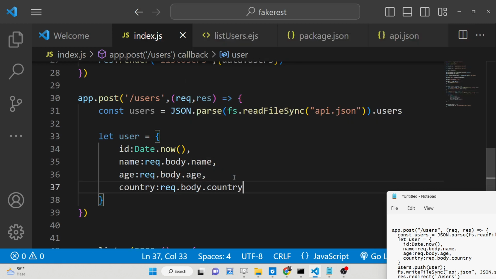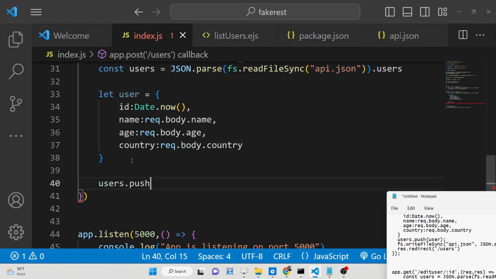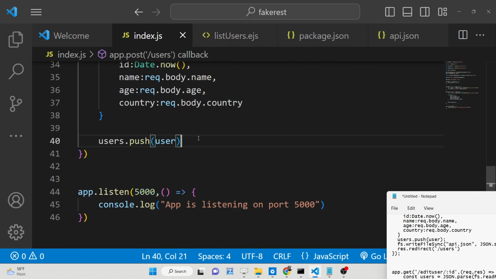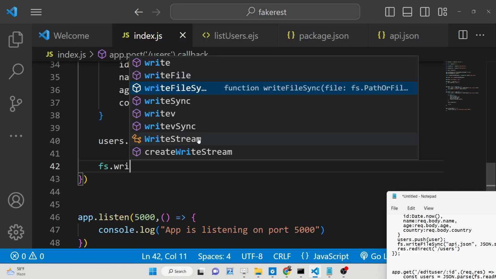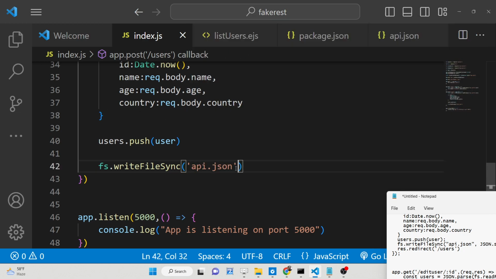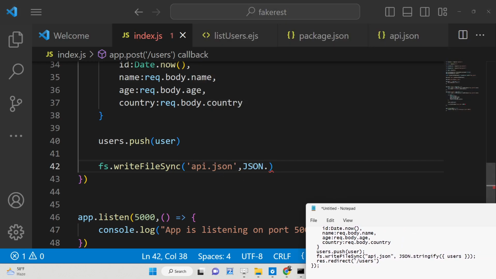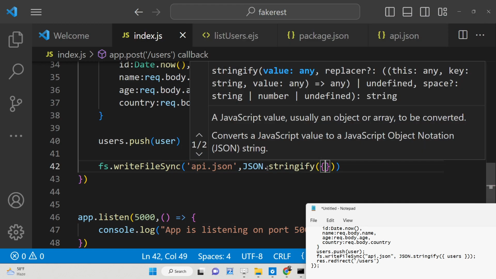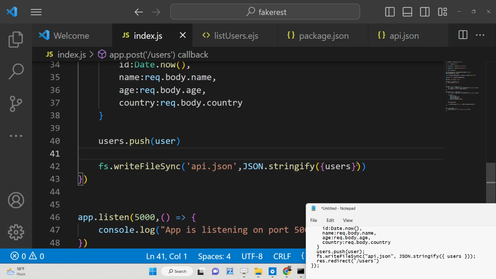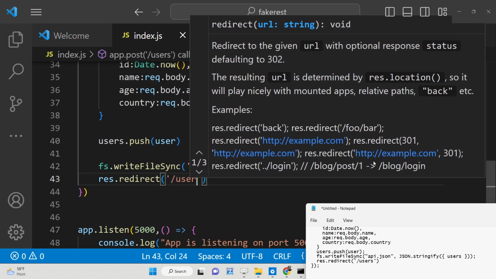So after you construct this object guys, now we simply need to push this object inside the array, which is basically users.push. We will push this entry user like this. And now we need to simply write this file guys, once again, updated file, writeFileSync. Again, we will write this file api.json, and then we will simply again use the same line of code here. JSON.stringify, this time we will use JSON.stringify, and here we will write this object which is users, that's all. And once again guys, we will redirect the user to this route which is /users, that's all.